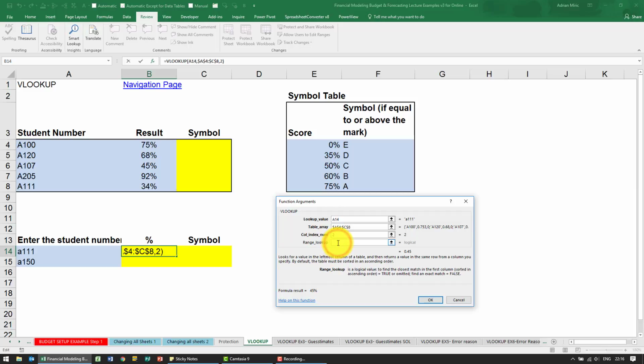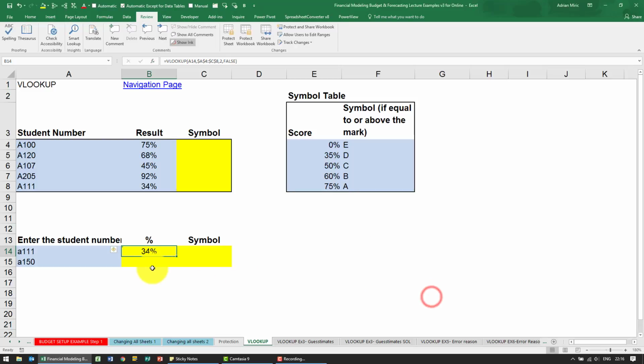And the range lookup is important. In this case we want to exactly find the student number. So you'll see I need to put the word false to get an exact match. When I say OK, it gives me 34% because it's looked it up. If I copy it down, it gives me an error message. Why? Because student A150 doesn't exist in the list.